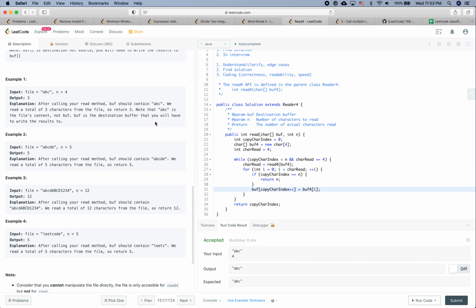So I would say examples 1, 2, 3, 4 are good. But I think it might be worth setting up some other test cases. Let's say we have A, B, C, D, E, 5 characters, and then we read n as, let's say, 7. So in that case, we have the while loop finish at least more than one round, and also reach this one, which is car read equal to 4.